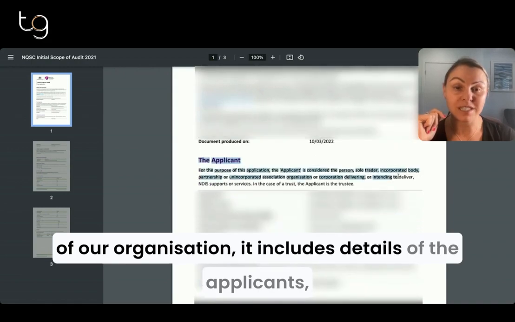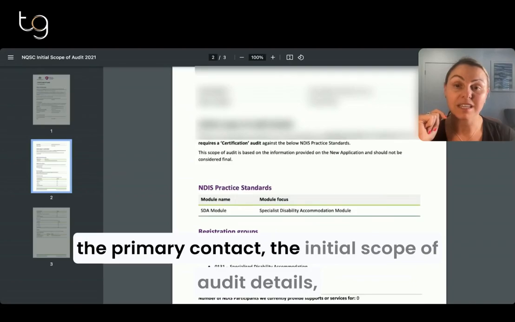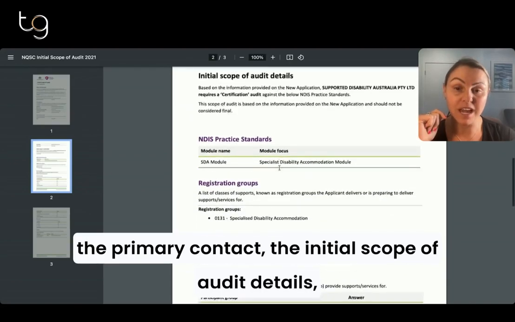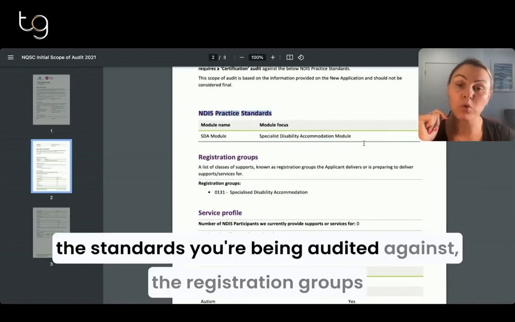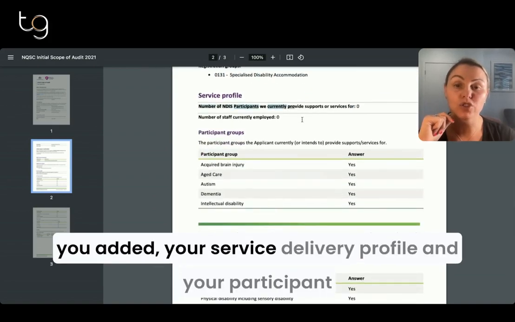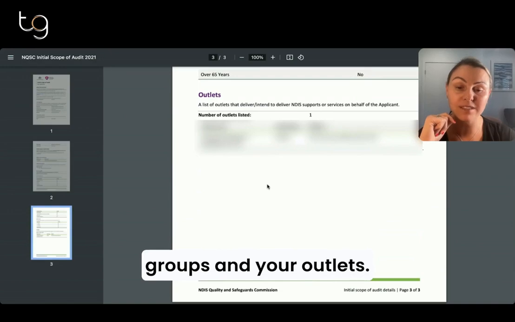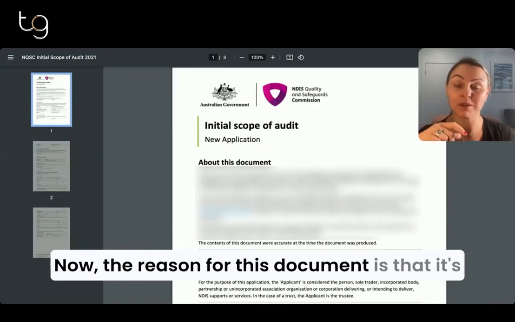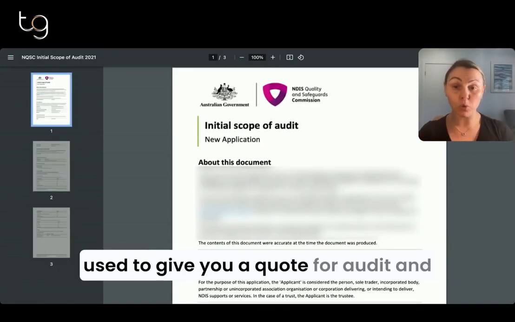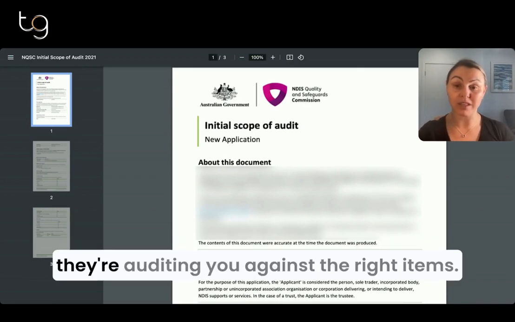It includes details of the applicant, the primary contact, the initial scope of audit details, the standards you're being audited against, the registration groups you added, your service delivery profile and your participant groups, and your outlets. Now, the reason for this document is that it's used to give you a quote for audit, and it's used by auditing bodies to make sure that they're auditing you against the right items.